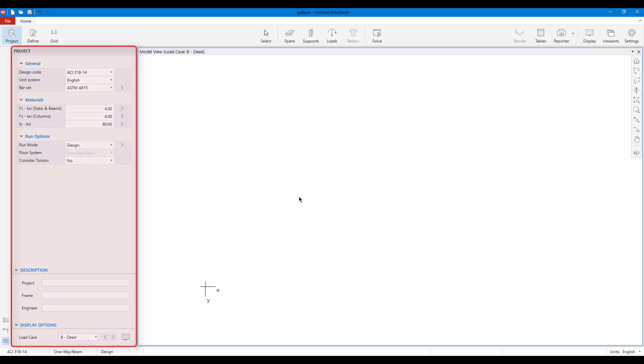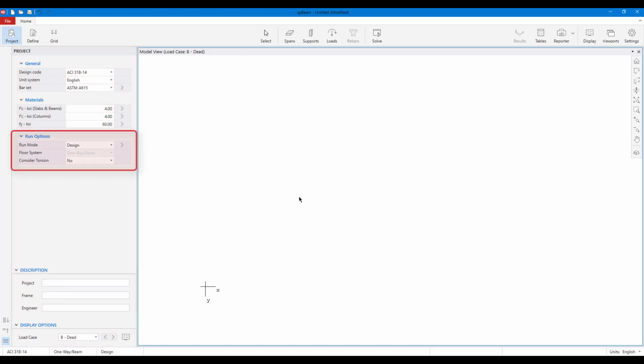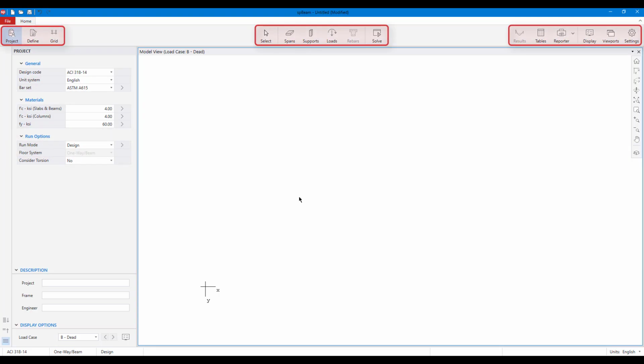The project left panel is open by default when you create a new file or load an existing file. Here, you can enter or modify various project properties and information. You can also select the run mode and choose whether to consider torsion or not. The icons in the ribbon let you enter different scopes of the program.